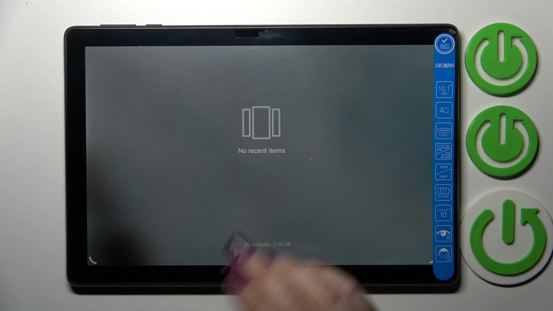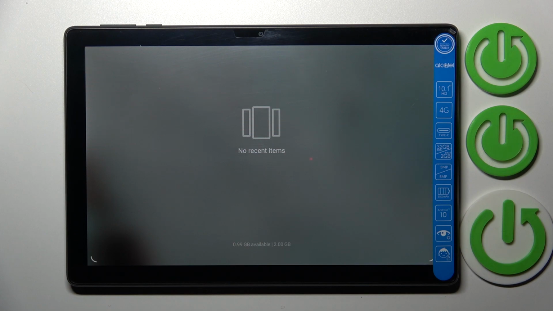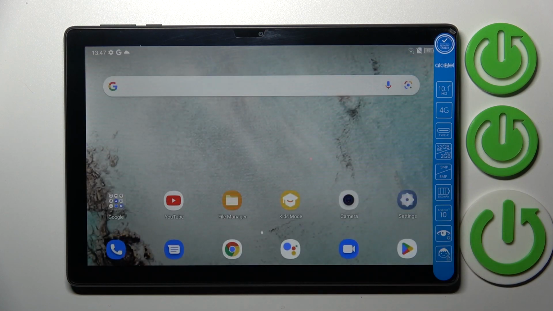Let's enter the recents to check, and as you can see, we've got no recent items, which simply means that we just successfully closed all background apps. So basically that's all. This is how to turn off running apps in your ALCATEL 3T10.